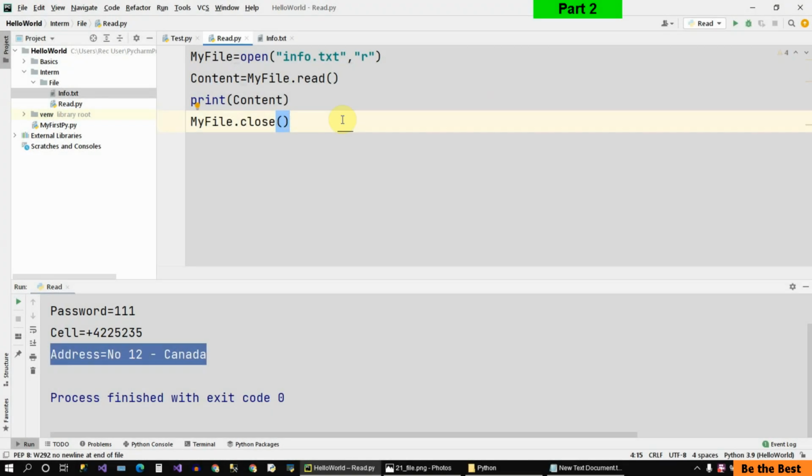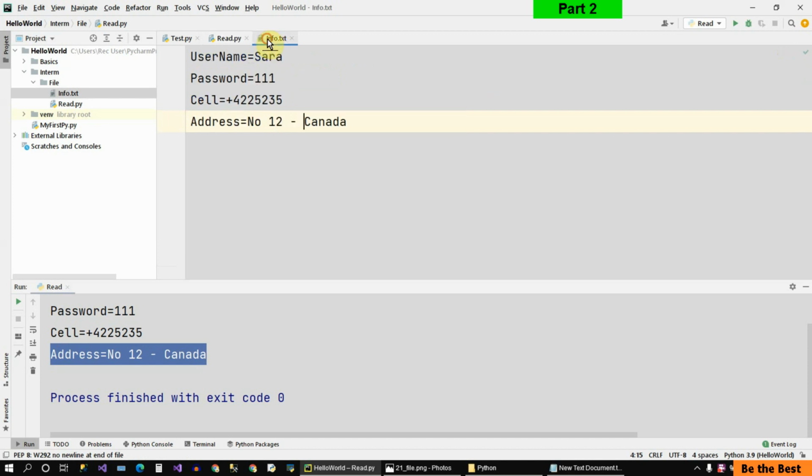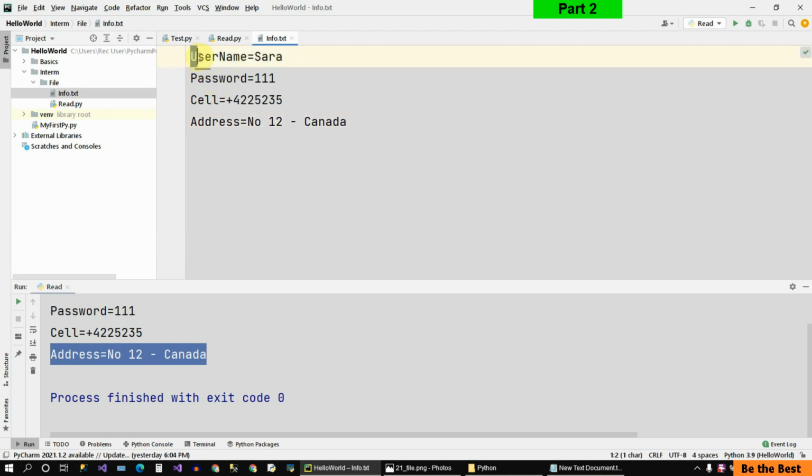Welcome back. Now let's talk about another parameter inside the read. Suppose I want to read the specific number of items and characters inside my file. For instance, I want to read only 4 letters or only 5 letters. 1, 2, 3, 4, 5. Up to here. Or also up to here. We can easily assign the number of characters that we want to read.